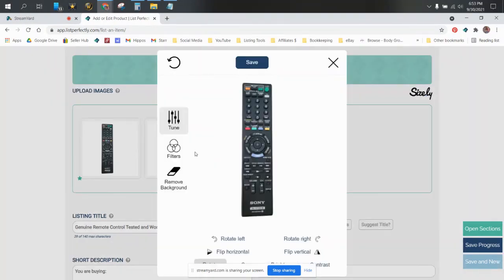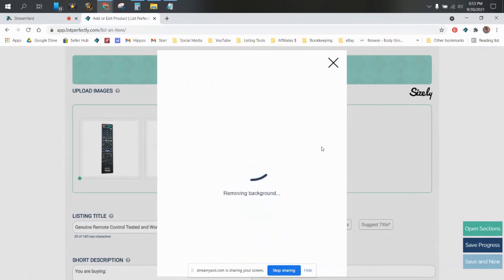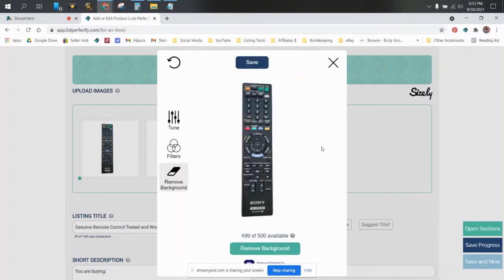If you hadn't heard the news, List Perfectly did partner with Sizely and the Photoroom app back in August. So now you can edit your photos and you can remove the background using the Photoroom app right here within List Perfectly. So you just push remove background and it'll do it for you. You only get 500 a month. It keeps track of them right here.